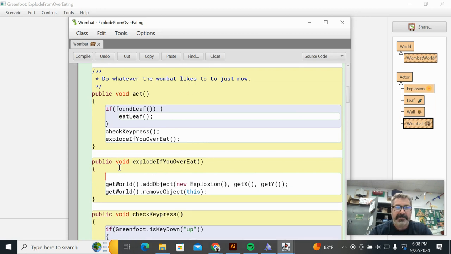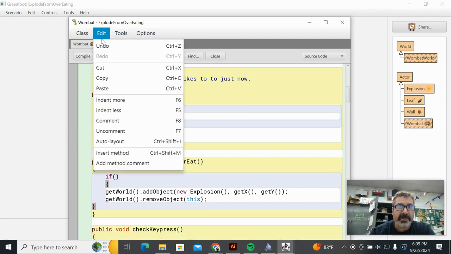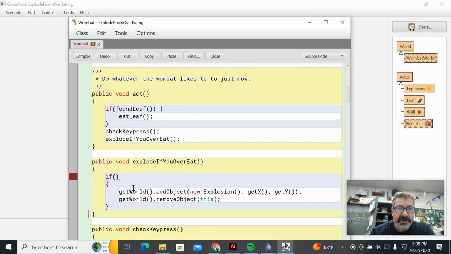We're going to say if, and then we're going to hit enter here, put in another curly brace, and then we're going to go edit, auto layout. Okay, so if what are we going to do this? If leaves eaten, it's all one word. If leaves eaten is greater than 3, then we're going to do it.